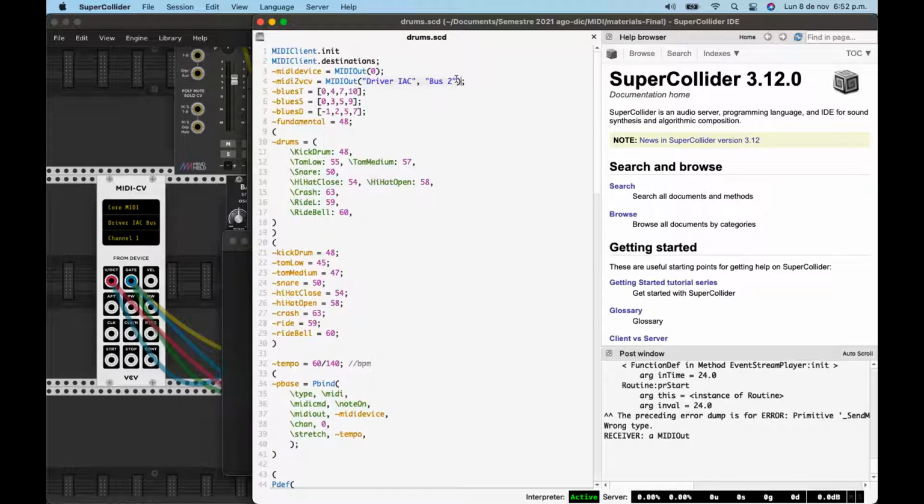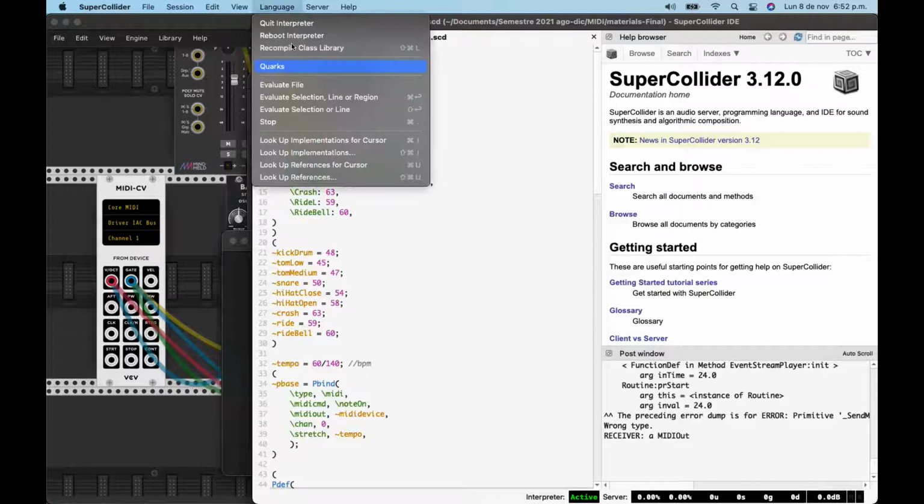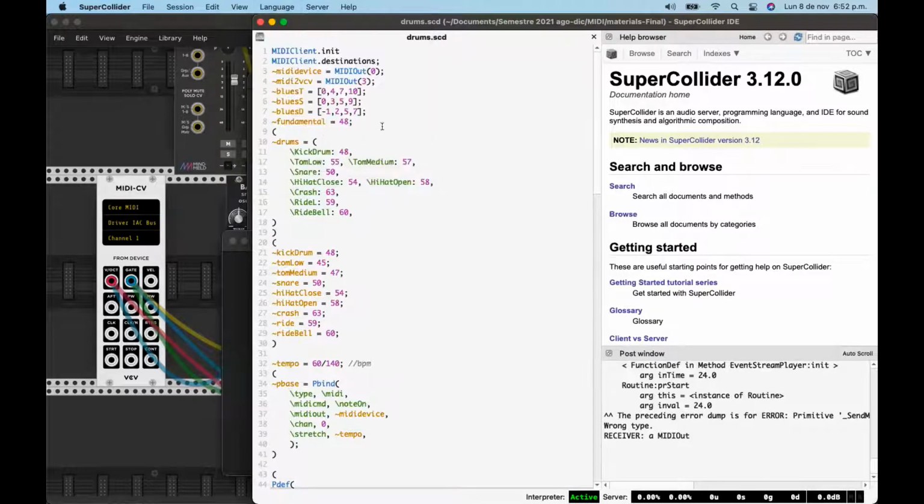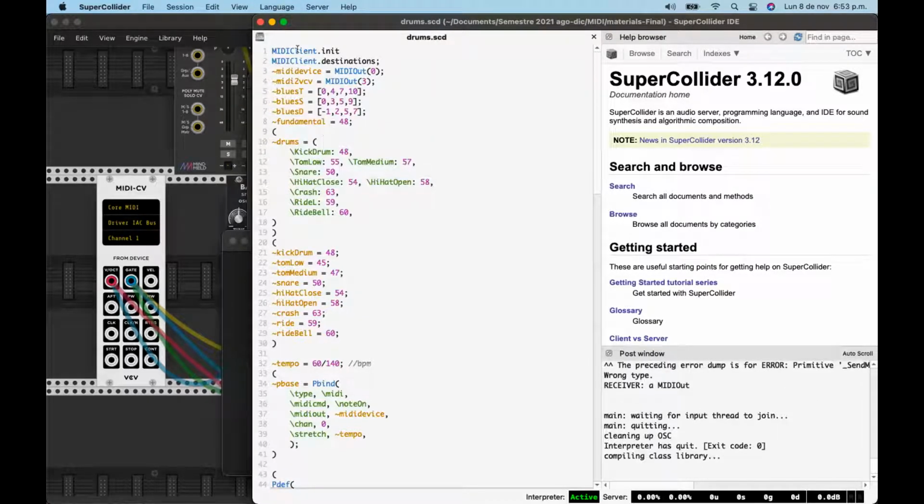Something is wrong with the way that we do it by name. That's the way we do it on Linux, but I don't know how to do it on this. So select a 3 again. One more time, select the number 3. But go to the language and do reboot server. Sorry, reboot interpreter. Yes. And then one more time, line 1, line 2.